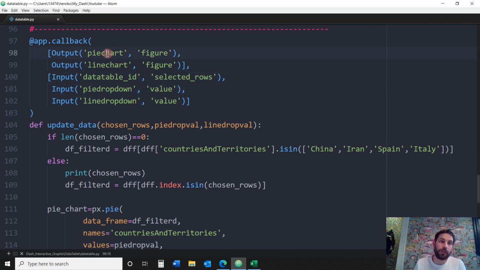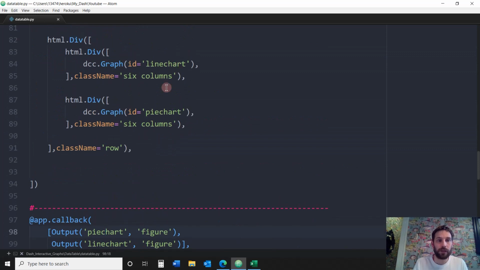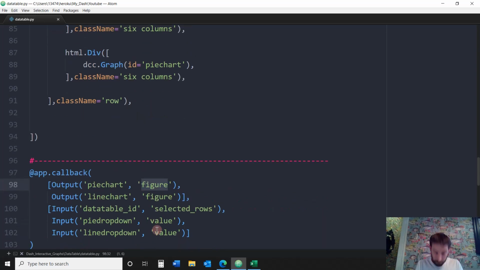I want the input. With the input, I want to create the pie chart figure and the line chart figure. Pie chart is called pie chart because that's the ID. Let's see here, line chart and pie chart. You see, those are the IDs, and that is why you put the ID name in the output. Now the figure is just a parameter within a DCC graph. DCC graph has different parameters. One of the parameters is ID. The other is figure. So that's why we're using figure. And by putting a figure in there, you'll be able to draw the graph.